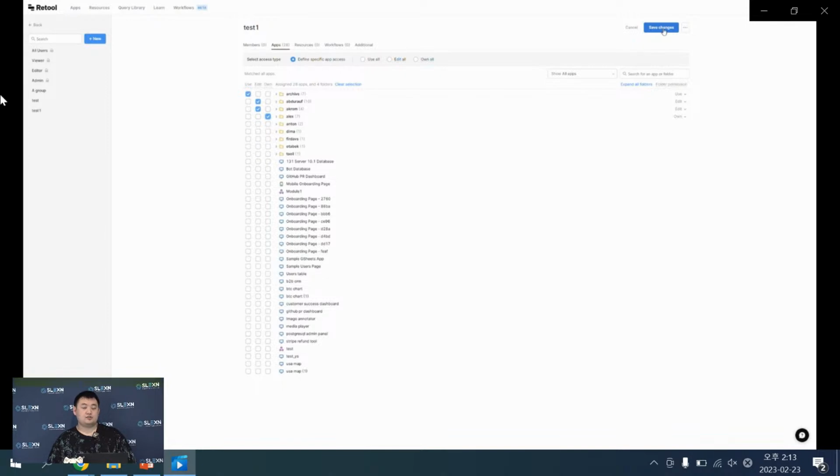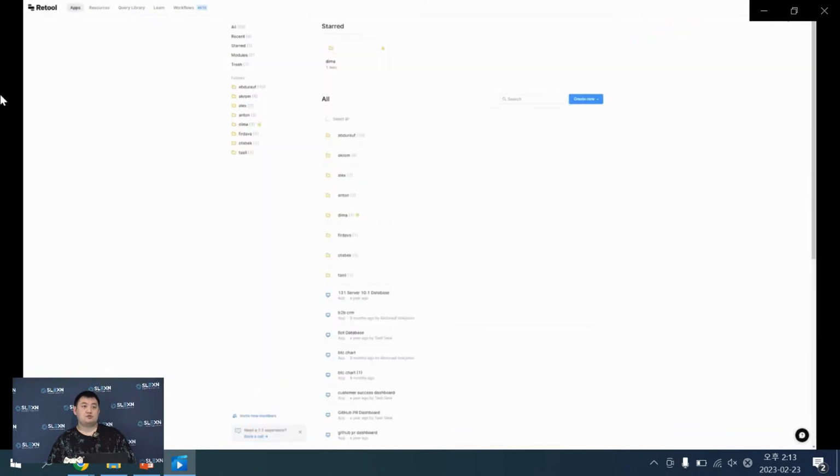When you open Retool, the first page that you see is the Applications tab with all projects on the server. On this page, we can create new projects, separate projects by folders, and pin these folders to the top.